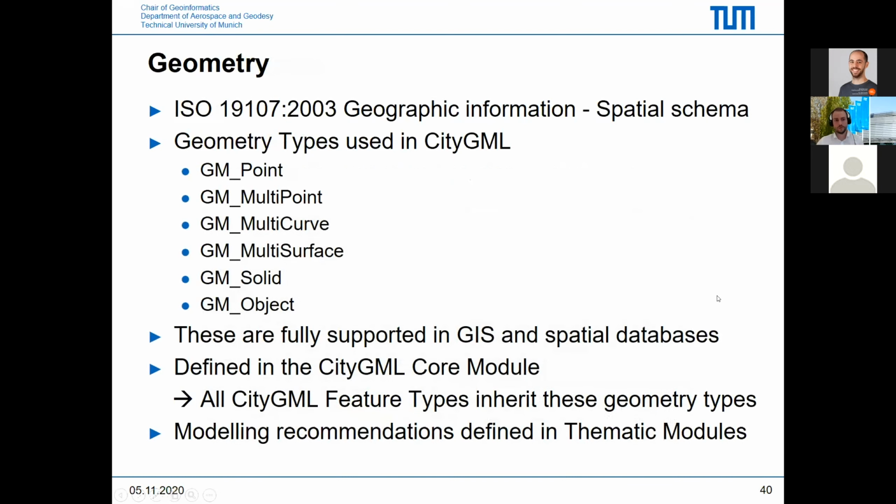Now I want to come to the next part and talk a little bit about the geometries used in CityGML. You can see here, and as we already heard, that CityGML is based on the ISO standard 19107 when it comes to geometries, and these are the potential available geometries which are fully supported by GIS and spatial databases, and, as we already heard, are defined in the core module, and all city features inherit these different geometries.